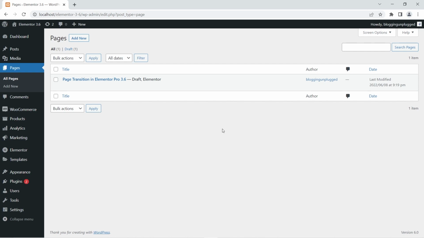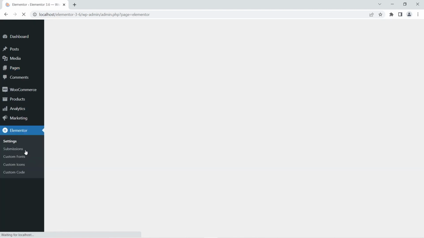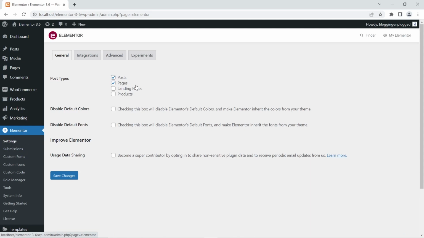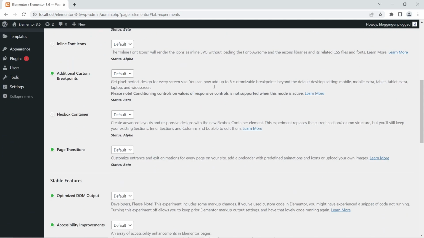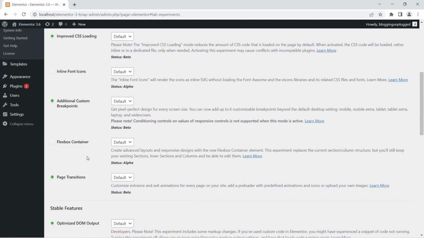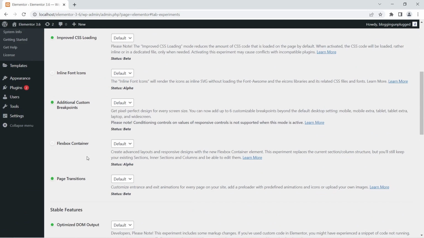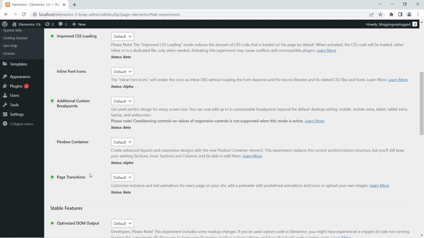Now, as the name suggests, this feature is right now in experiments. To see this, let's head over to experiments in Elementor and see it for ourselves. To head over to experiments, I'm going to click Elementor right over here, and then it will take me to the settings, and then I'm going to click the experiments tab right over here. Now let's just scroll down a little and you will find page transitions right over here. As you can see, page transitions is right now under ongoing experiments, but it is active by default.